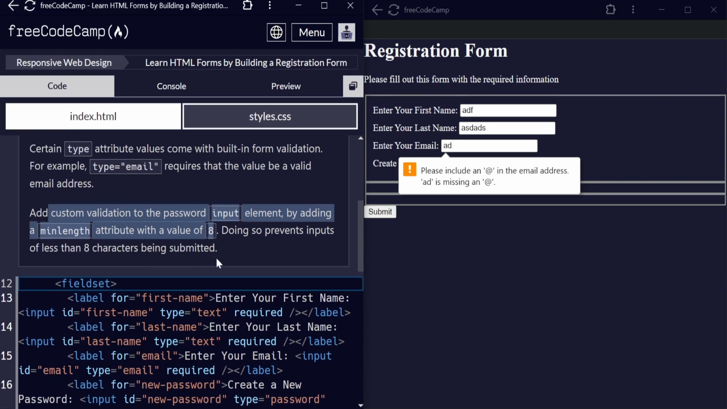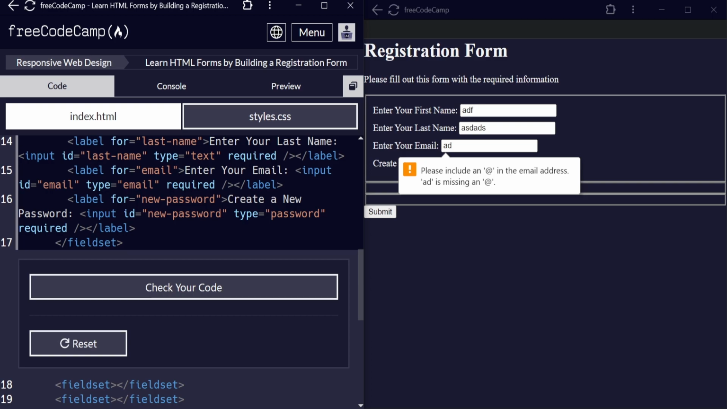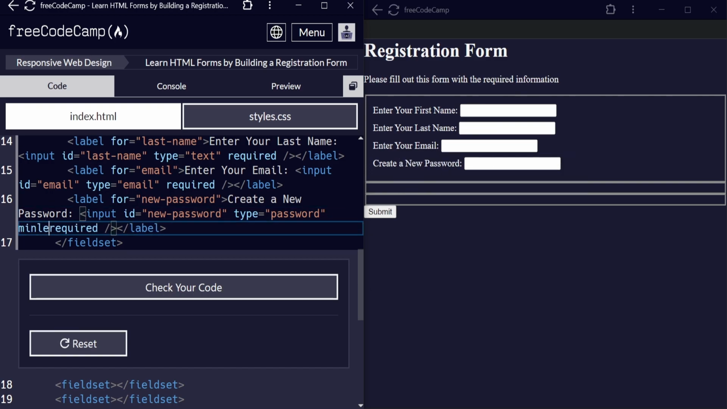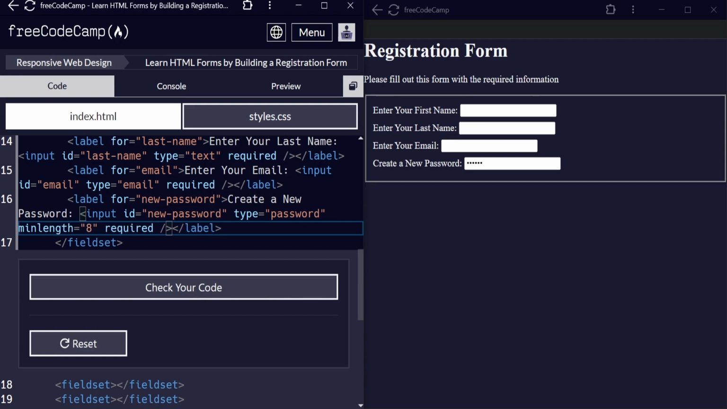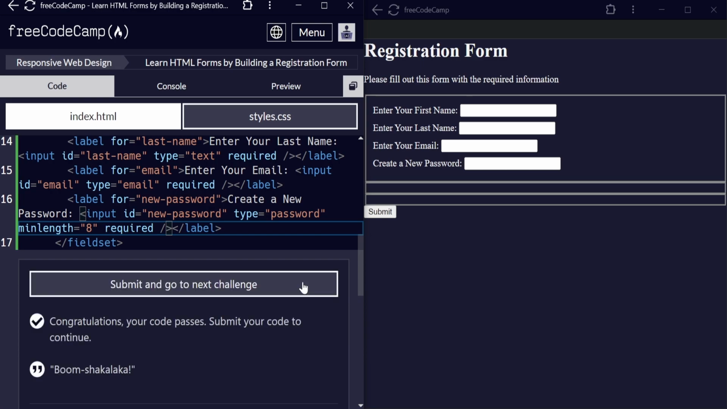Let's add a custom validation to the input. Add a custom validation to the password input, so that our password should have a minimum length. minlength equal to 8, right? So 8 is the minimum password length required. Now check the code. Yeah, it's right. Let's move on.